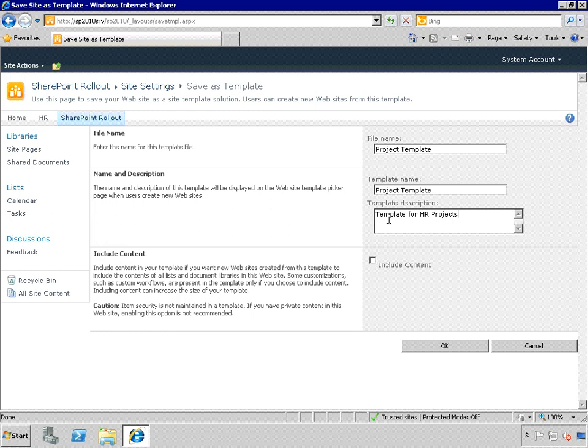You want to give it a file name, a name and description, because when you go to the template gallery or when you choose to use this template in the future, you want to make sure that you can identify what it is. And you can include content, but it is limited to 50 meg. So it depends on what you want to put in there. You may have content in there that includes instructions on how to plan a project and so on. That way you won't have to keep recreating it every time. For our purposes, we're not going to include content. And click OK.